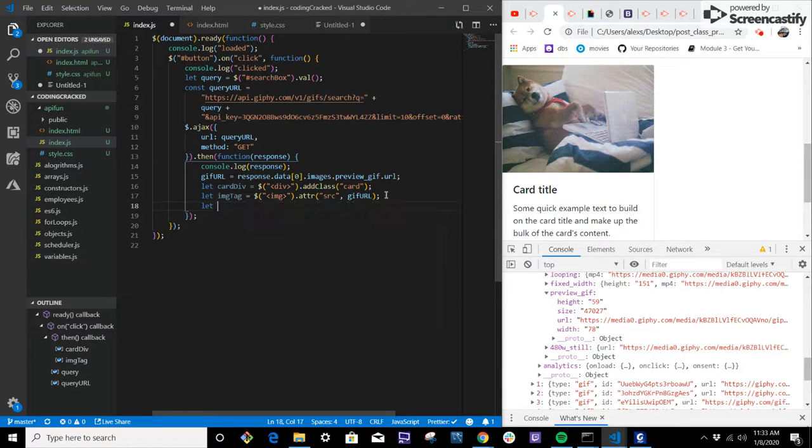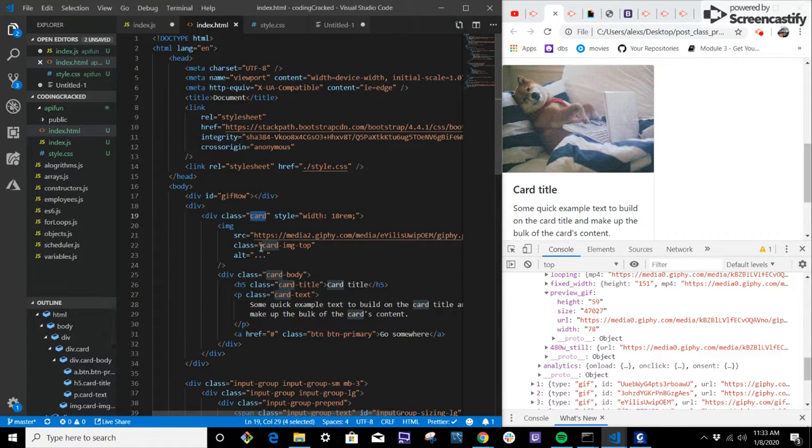We're going to let card body be equal to this here, another div. I'm not missing a class on this guy, am I? Let me see real quick. Oh yeah, I need to have this class. Class card-image-top. Almost forgot.